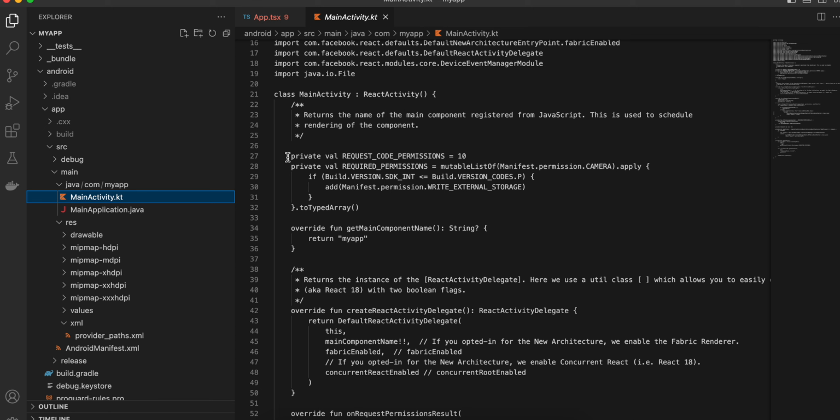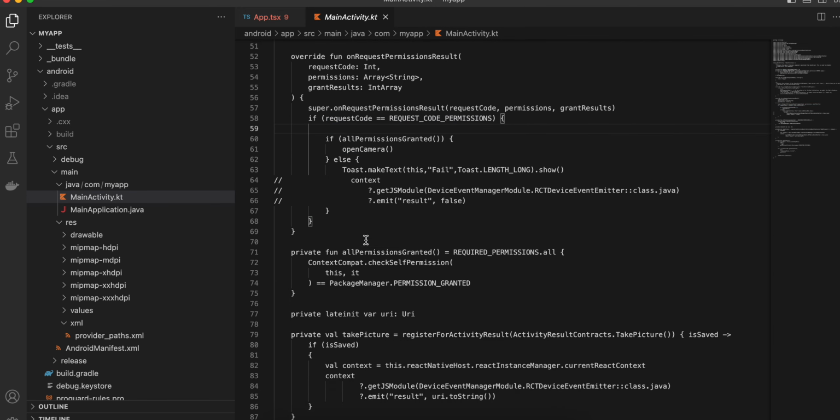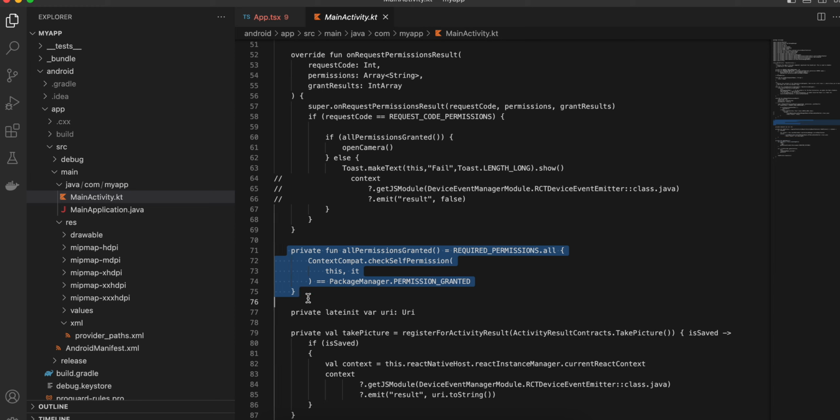The extra bit of code which I have added is this request code for permission as well as these required permissions. And here once you request the camera permission, the control moves over here, and I am checking whether all permissions have been granted or not. So I have created this boilerplate method, and if all permissions have been granted, then I am opening the camera. If not, I am sending a toast message, but if you want you can do this as well, something like this.